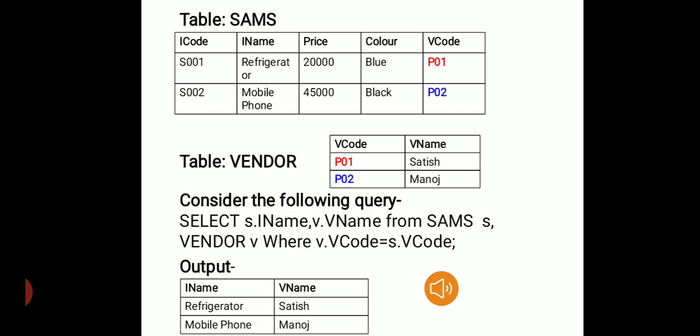Here S is the alias name for the table Sams, which is used to extract the entries in the column iName. This is shown by s.iName. Similarly, V is the alias name for the table Vendor, which is used to extract the entries in the column vName. And that is shown by v.vName in the query. In this way, the column entries from 2 different tables are extracted using alias names of the corresponding tables.